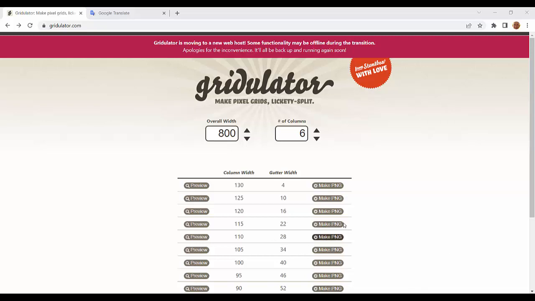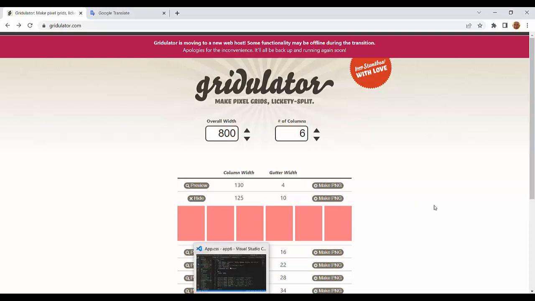And down we have options, possibilities: column width 130, 125, and gutter width. Gutter width is the right margin, and I choose 125 pixels for every column width, and 10 pixels gutter width. Preview, it is like that.